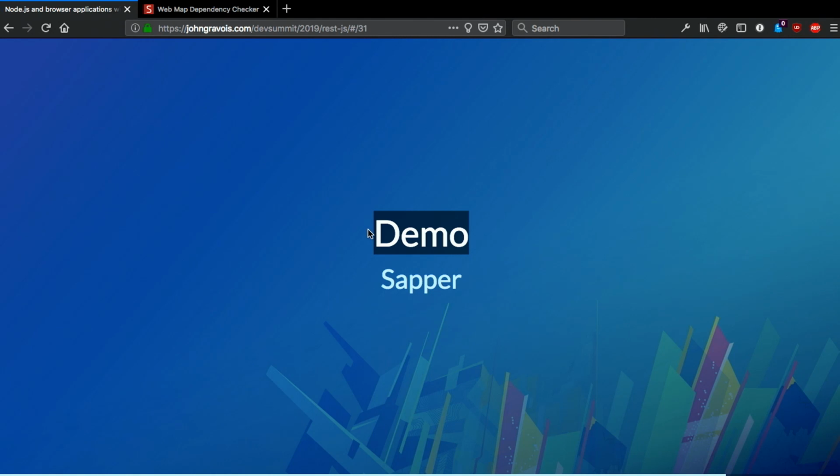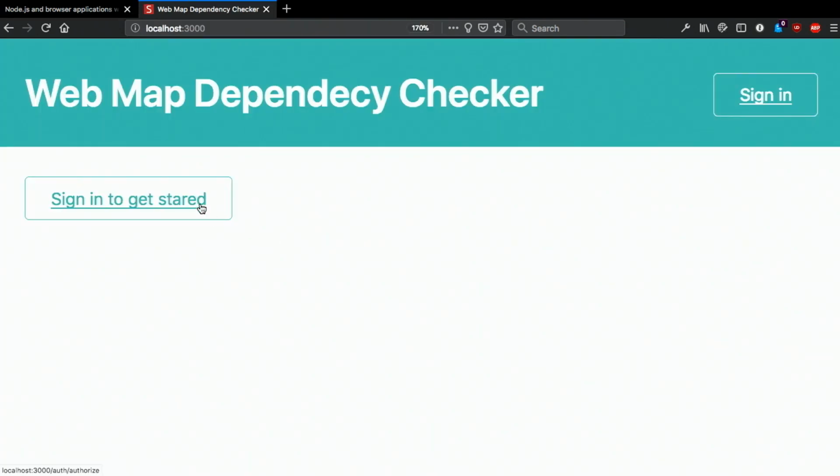So the framework works on the server side to pre-render an HTML page, serve that page to the client, and then instantaneously lay the entire interactive experience of the app over the top of the pre-generated HTML on the server. And it seemed like it would be a really cool demo to show REST.js working in that context, because it has to work on both the server to fetch the initial data and on the client to fetch all of the subsequent data. So I came up with the idea for this web map dependency checker.